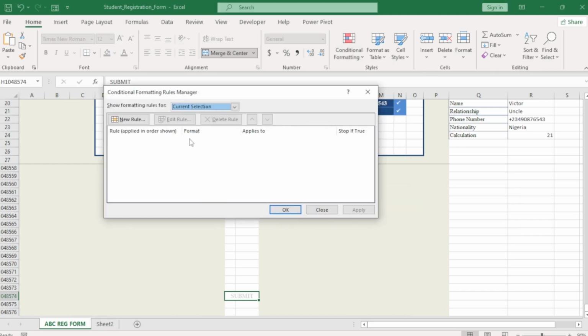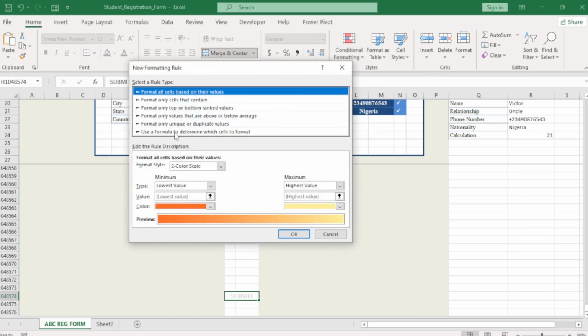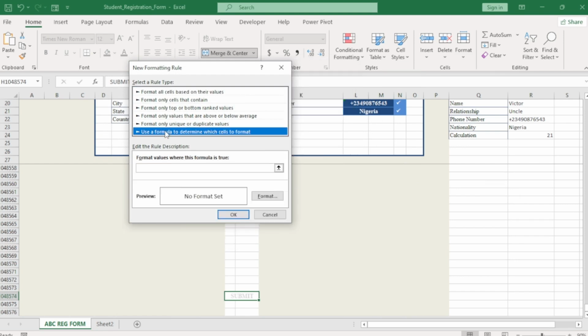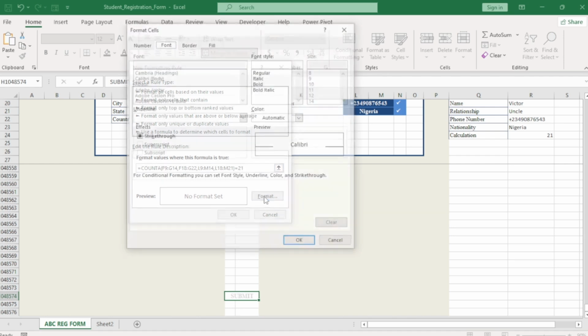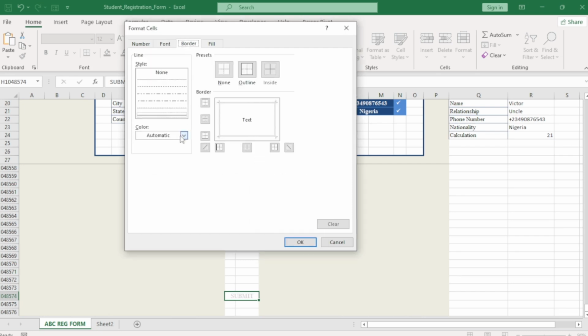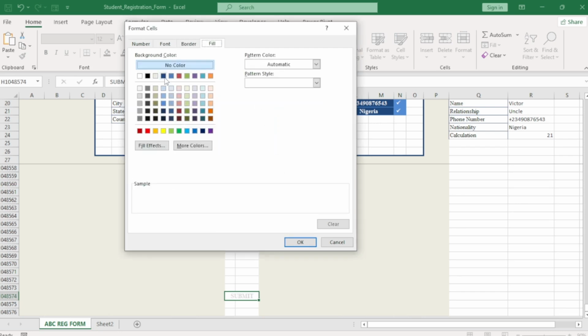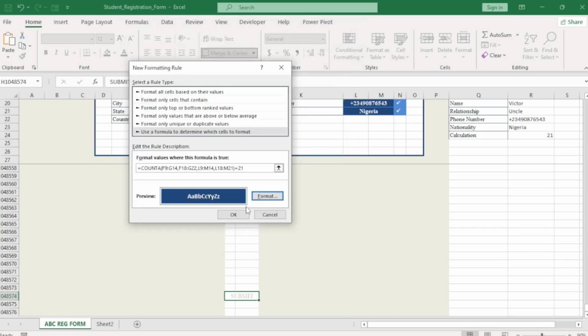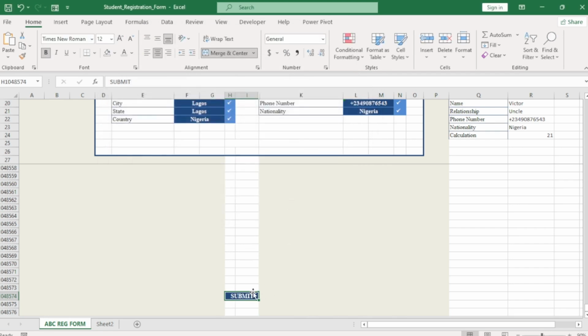Go to manage rules. Under that, we select new rule. Inside there, we use formulas. And in this formula, we are going to paste our COUNTA function formula and say if this formula equals 21, then this is what you are going to give me. Let it be bold. And then let's select this color and then let's go to fill and select this blue as well. And then we have something such as this. And we say okay, and that is our button being active, blue.